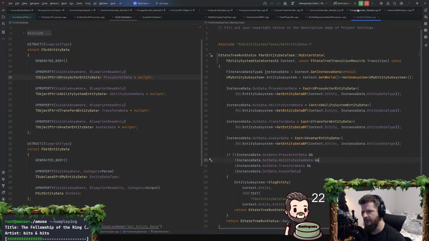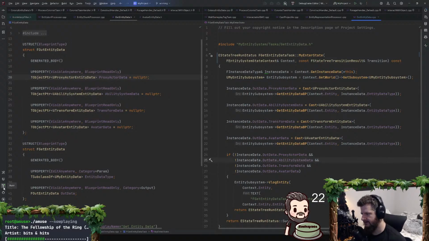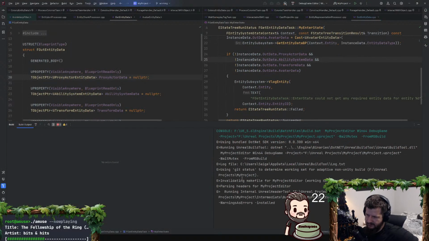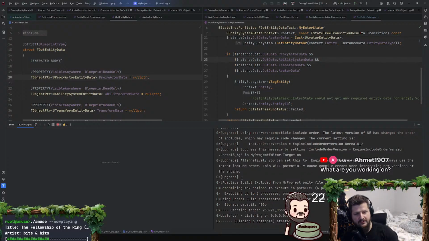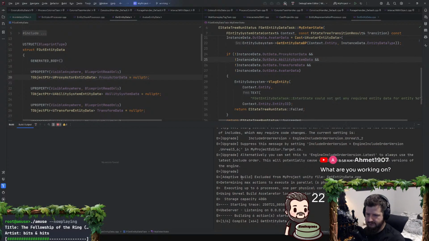Okay, we're just gonna ignore that issue, because I think I'm gonna refactor my ECS system eventually. I'm gonna keep kicking that can down the road as far as it can go, and I'll just wait for it to shoot me in the foot later. What are you working on?